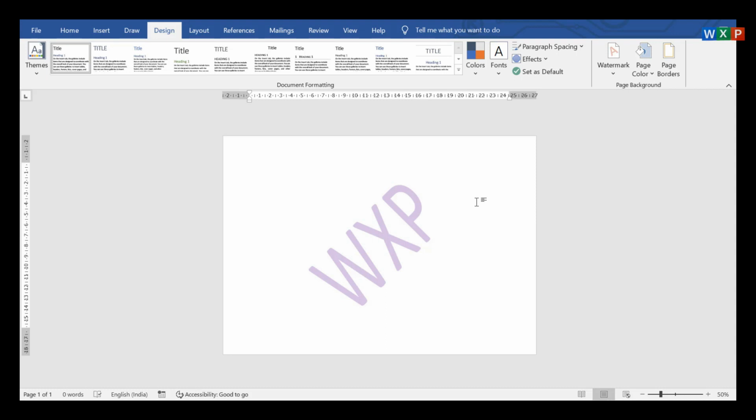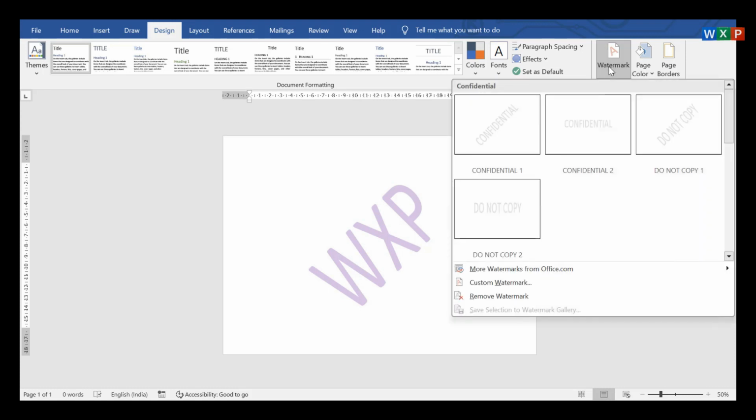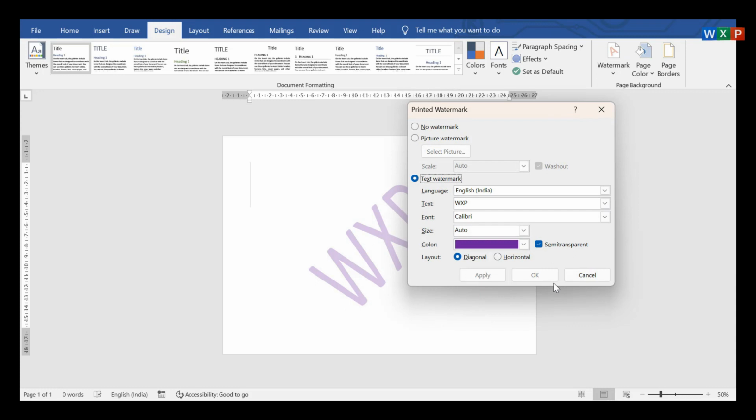Suppose I want to do a picture watermark. For that, what do I have to do? Again go to Watermark, click here, and go to Custom Watermark. Here you can find three options. No Watermark: if you select No Watermark, then Apply, the watermark will be removed.